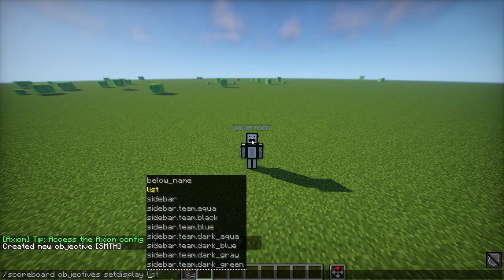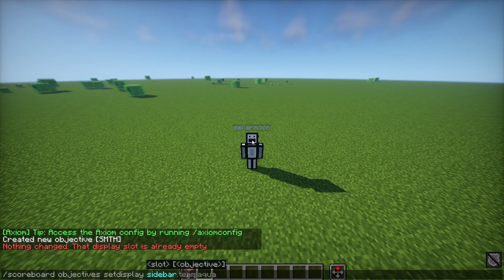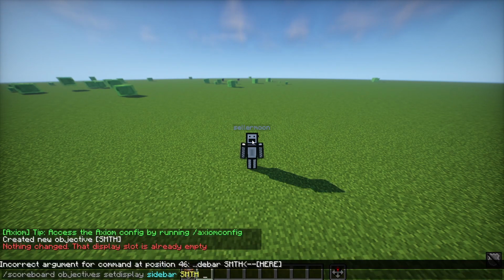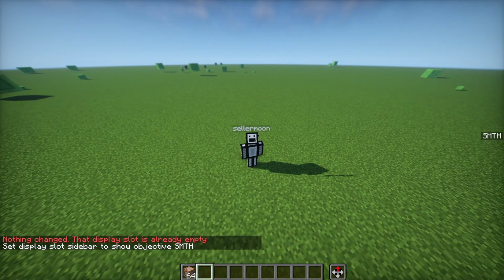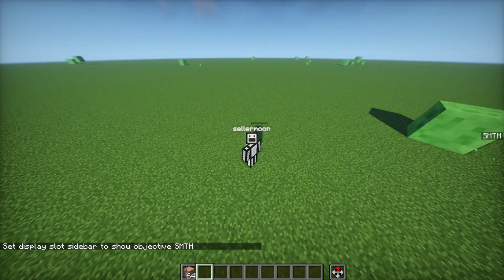You can do below name, sidebar, a ton of other stuff. But what we're going to mainly do is below name and just sidebar. Once you type sidebar, you also need to type the scoreboard you made. If you remember from earlier, the scoreboard I created, the name was SMTH, something. So now that I have the scoreboard there, it's right there.